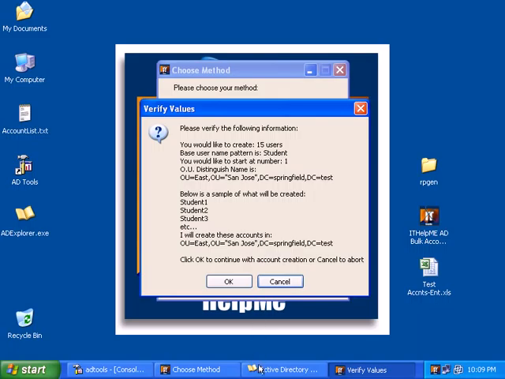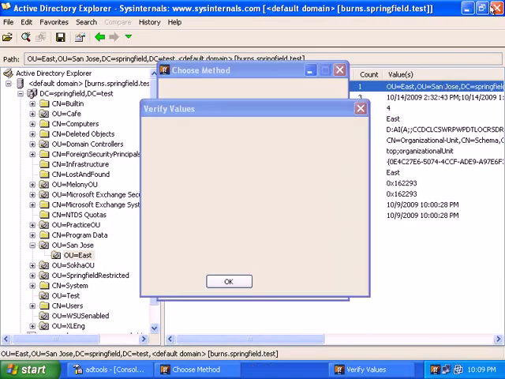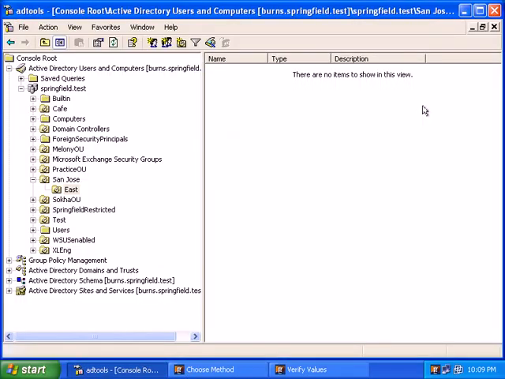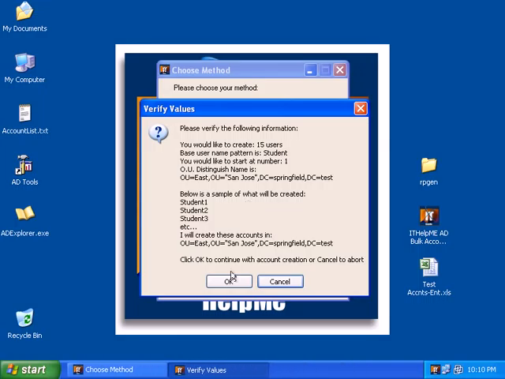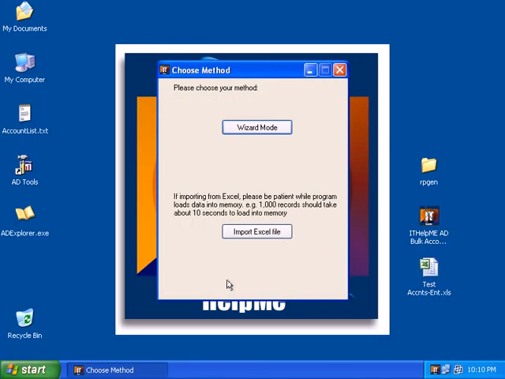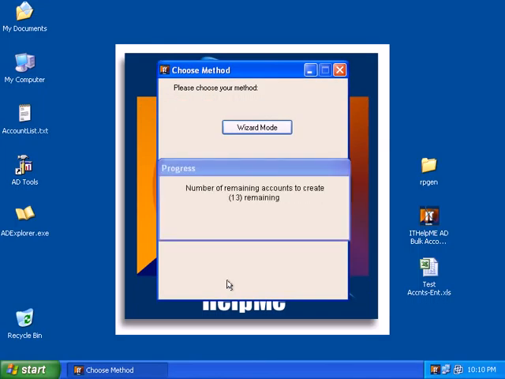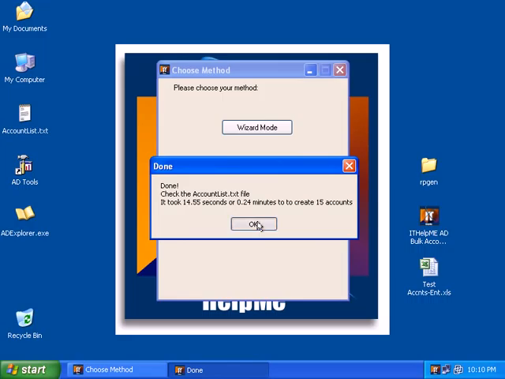I'm going to go ahead and close out all my other tools, so this way it kind of speeds up the process. Notice that on the desktop now, it's giving us statistics on how long it took to create 15 accounts.